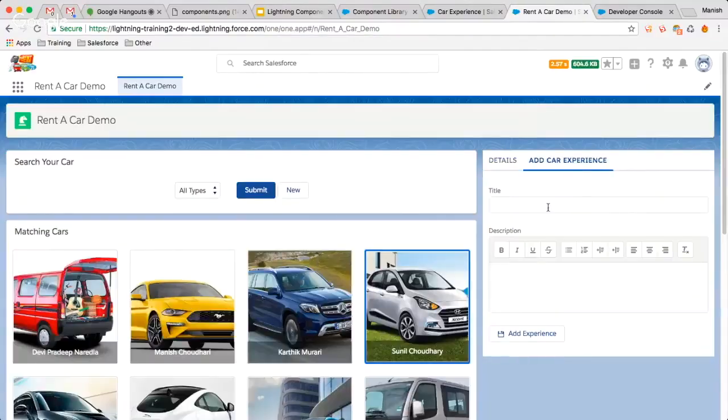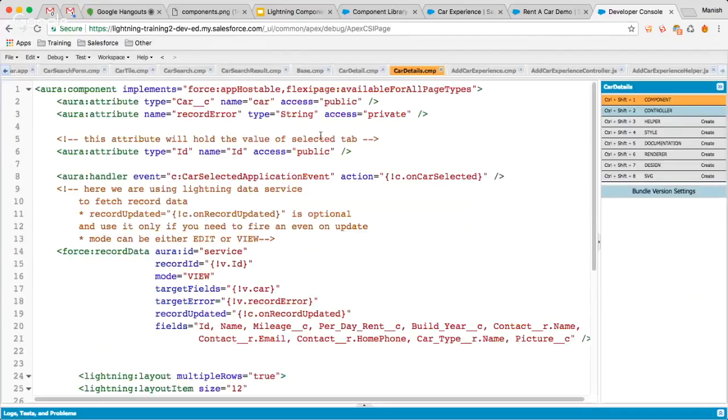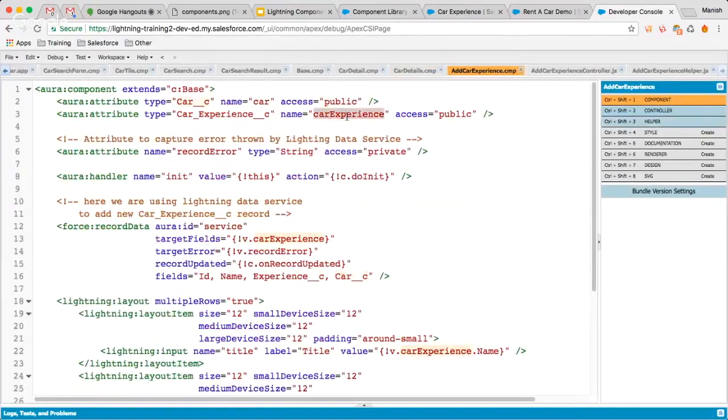Once you click on this add car experience, if you are typing now, we are not getting an error, because we have already created a blank record. Now this car experience attribute is not null, it has already been created by our LDS. So that is how you can create a new blank record using LDS.